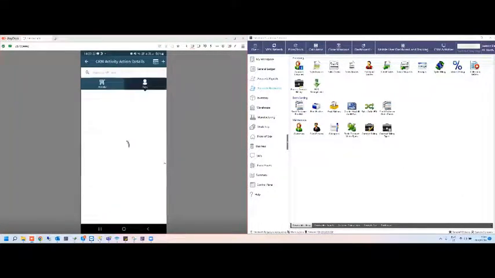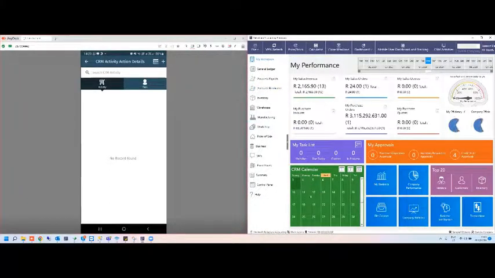We then have our CRM activities. If your company does use CRM, which is keeping track of certain customers and activities, then you'll be able to see all your productivity or any tasks that still need to be done under your user. This is all done under your CRM here.